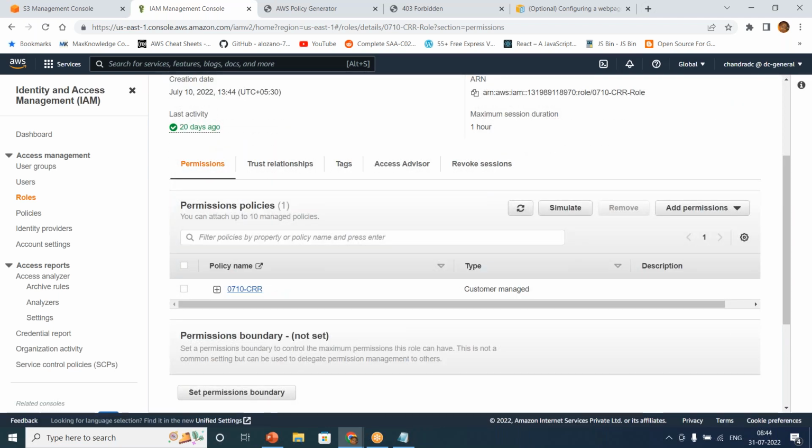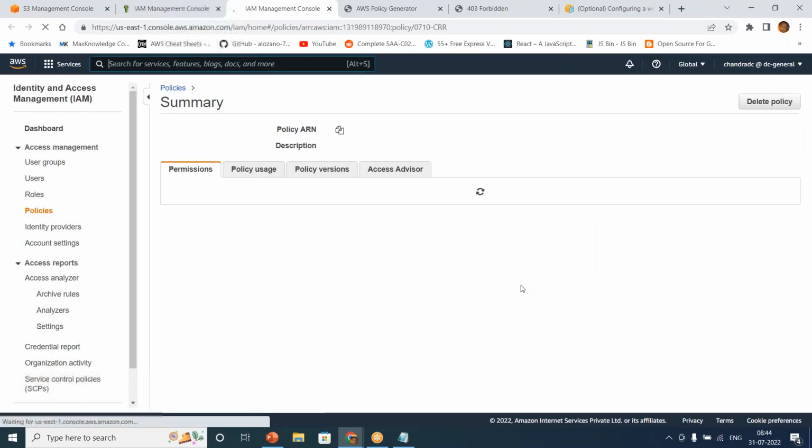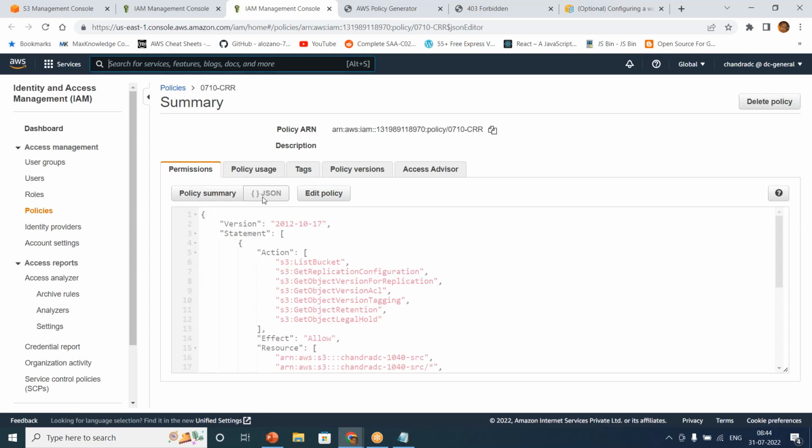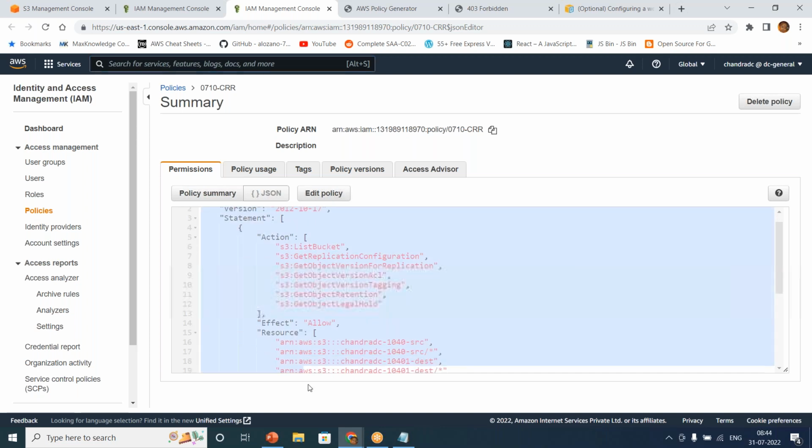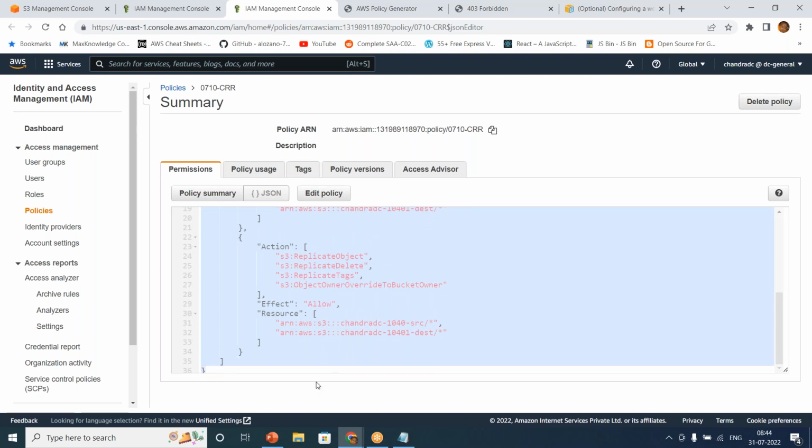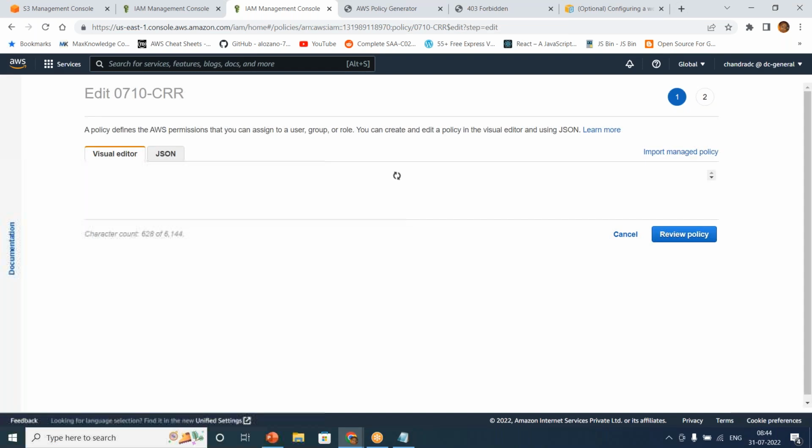This is the actual policy that is being created for this. Let's go and see what is there. If we need to edit it, let's go and edit that. I think we are good. We'll have to edit this policy.